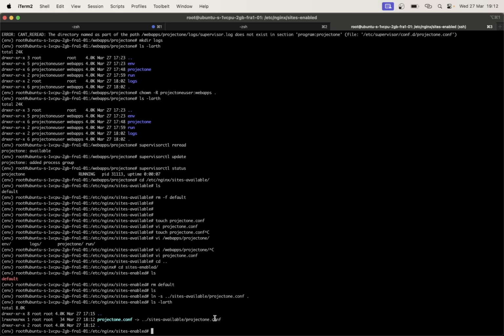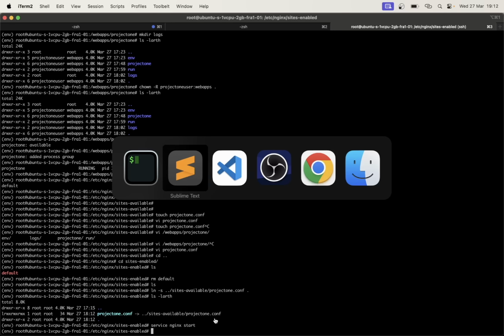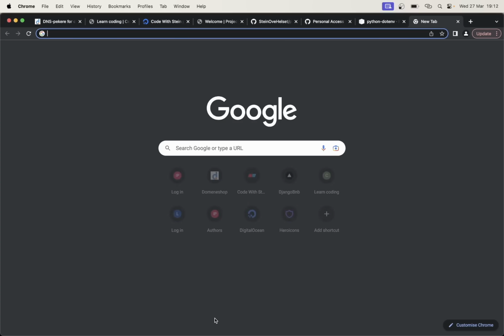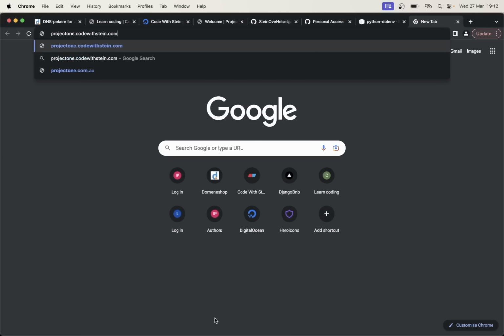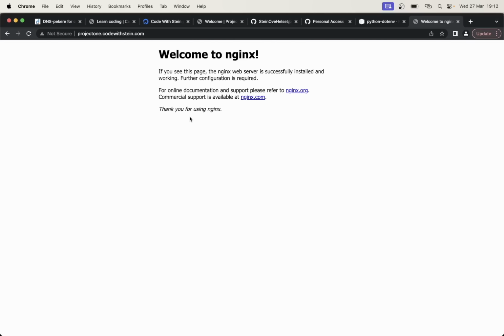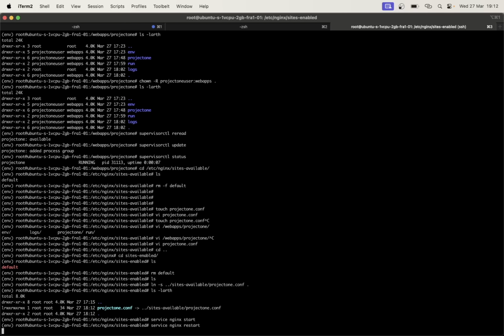So now we can start Nginx by saying service nginx start. So there were no errors, which means that hopefully it was working, and I can now go to project1.codewithstein.com. Yeah, I get Welcome to Nginx. That is not correct. Let me try to restart this. Took a little while.